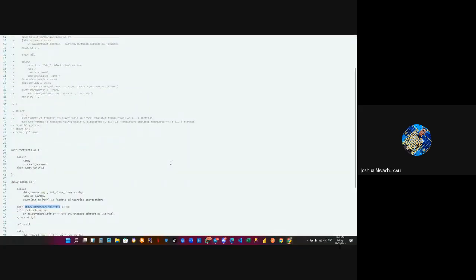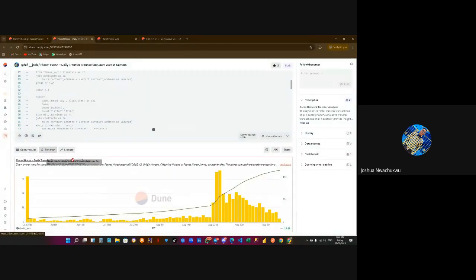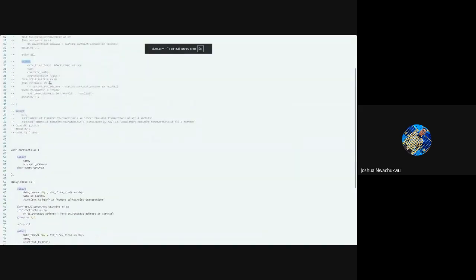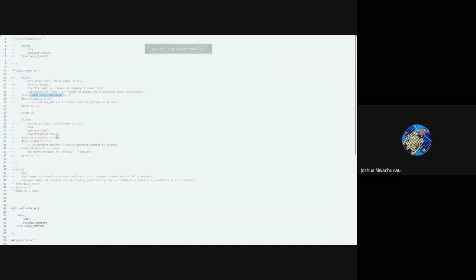What I was trying to analyze here is the number of transfer transactions of users that interacted with each of these sectors on a specific day. I figured out that I could use the token transfers table. This tokens transfers table is like a subset of tokens.transfers. But with this one, I don't want to be filtering by Ronin in the where clause. I just use the tokens_ronin.transfers table.